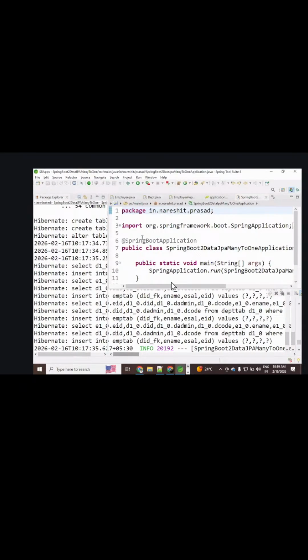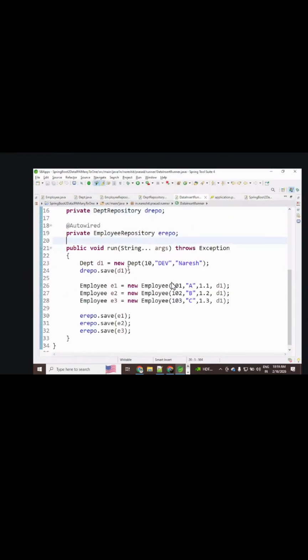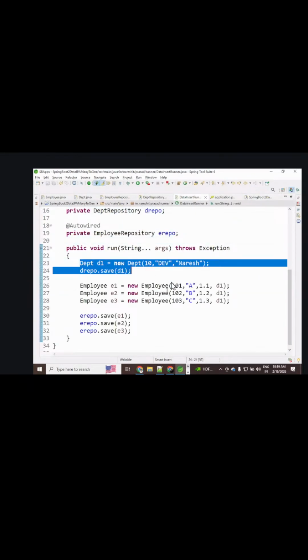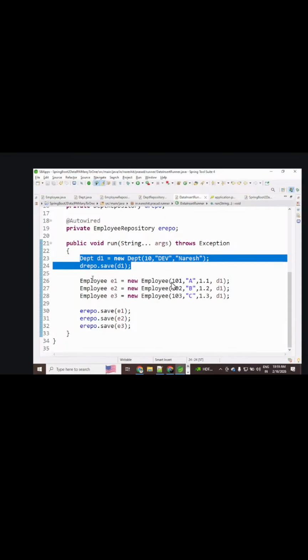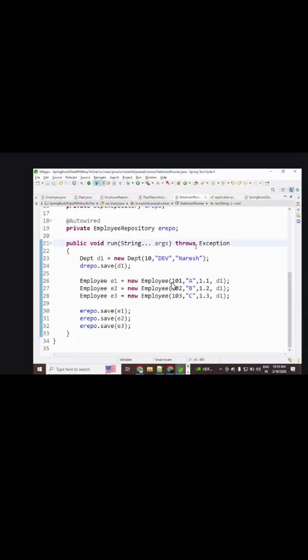Where is the runner class? Yes or no? Where can the remaining records be inserted? In the employee table, right? Okay.